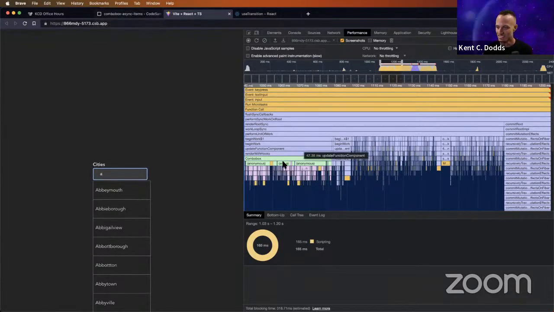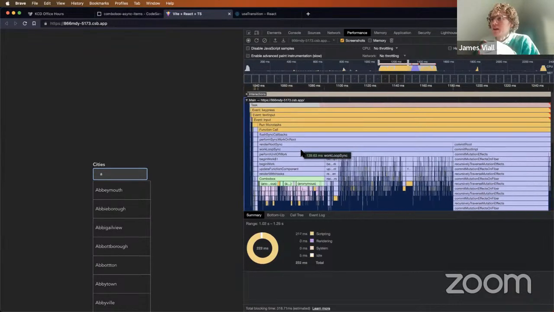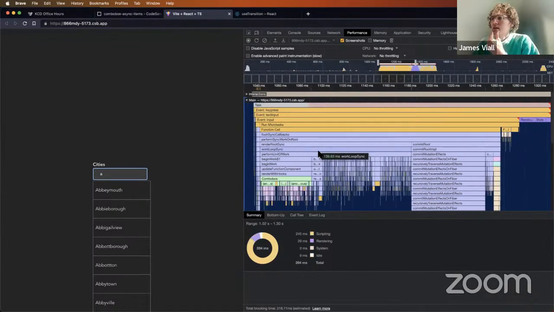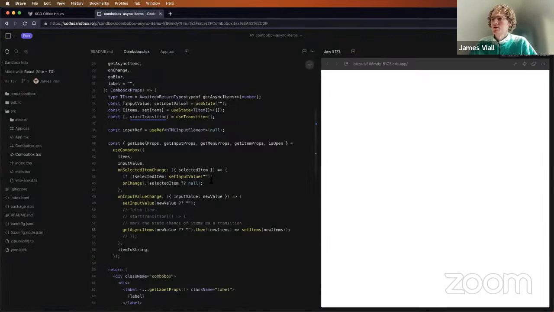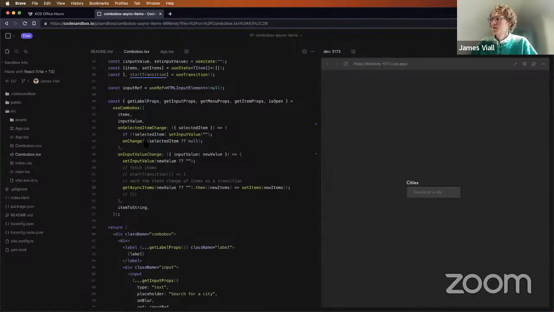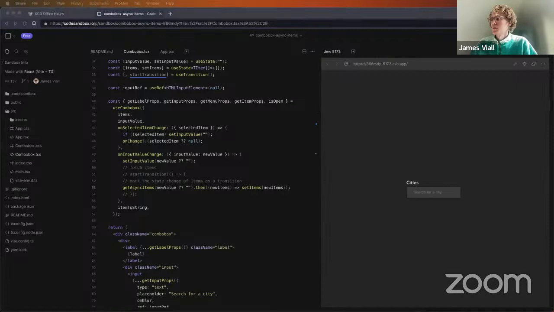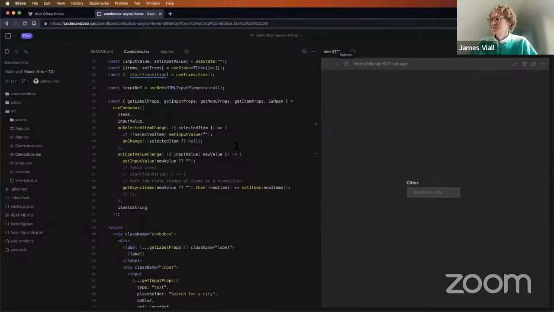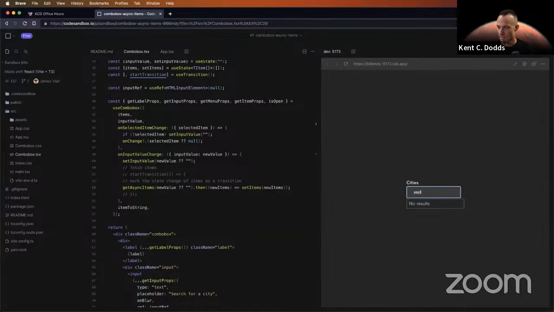with get async items, it is only. Oh, actually no, let me change this. Slice 0, 20. This will probably help somewhat. Oh, I guess does that just totally fix it? Yeah.